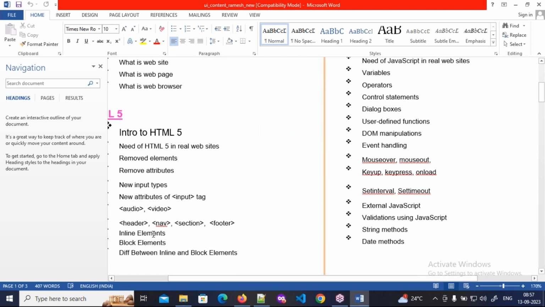So I did not write each and every element, but we can tell inline elements means strong tag, B tag, mark tag, marquee tag, SUP, SUB, so many inline elements, span tag. Understand it, everybody? IMG tag, audio tag, video tag. These are also inline elements. And the block elements means table, div, paragraph.